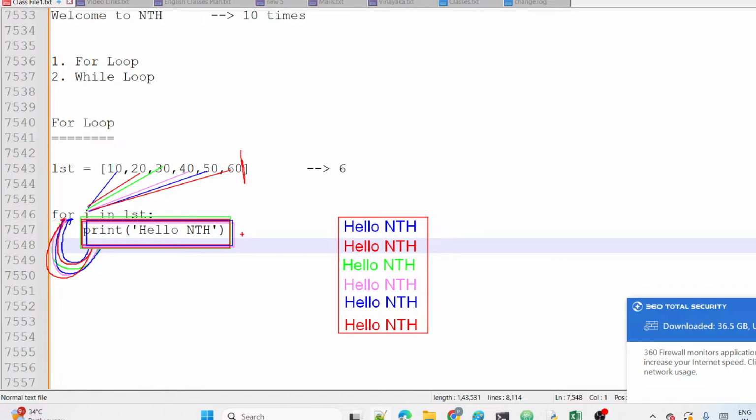Now, if you observe here, I wrote only one time, "Hello nth." But how many times did the output come? Six times. Why six times? Because the length of the list is six only. Every time one value is coming. I write it only one time, but it executes n number of times.